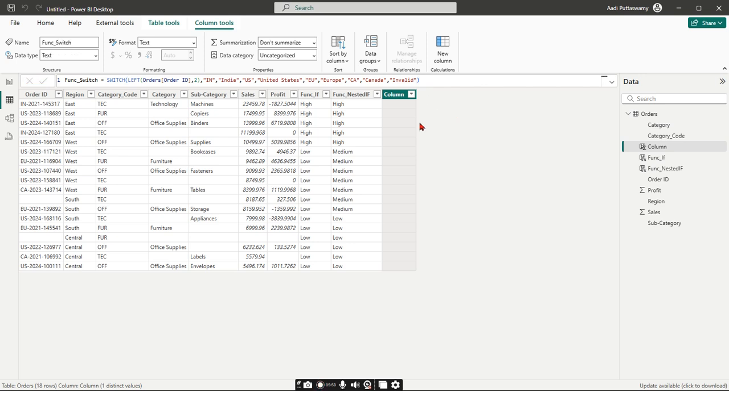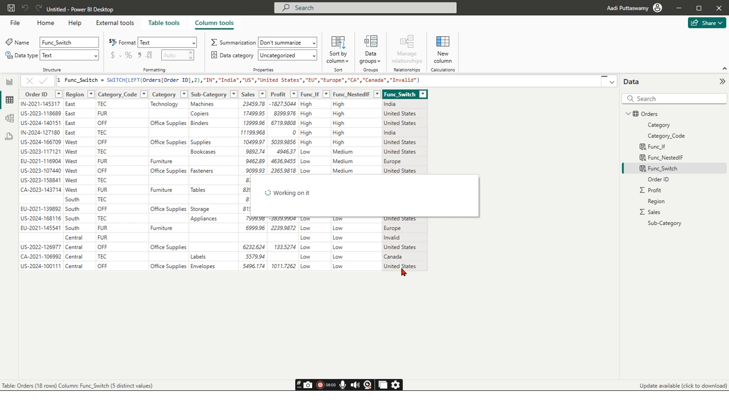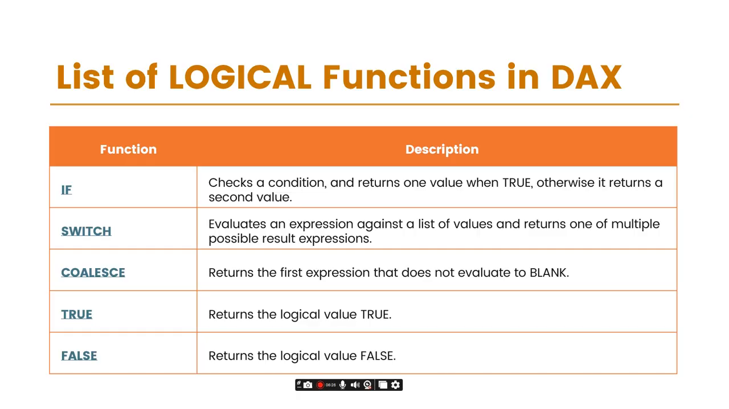When I press enter, you can see we'll get the results here. You can see that wherever it is blank, it is saying invalid. And you can see that the first 2 characters, depending on this, we are getting the country names here. So likewise, I can use switch. So switch you can use when you have an expression, and depending on the value what I get, based on that I can get the results.